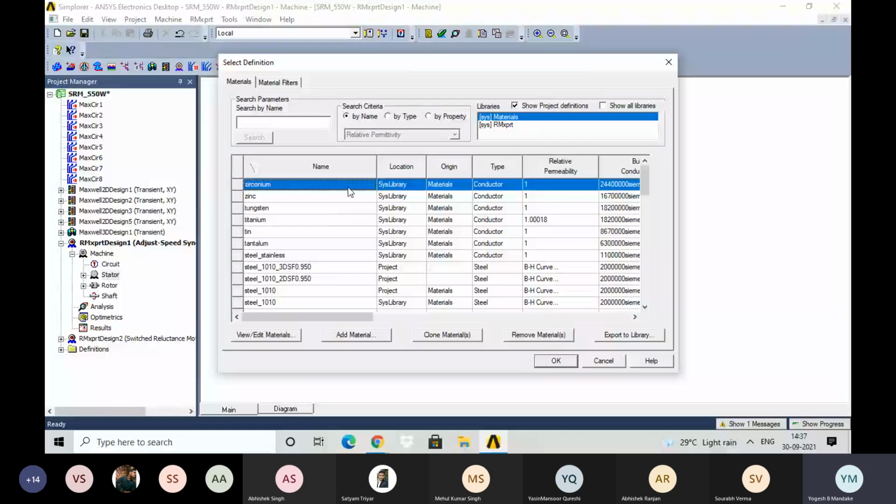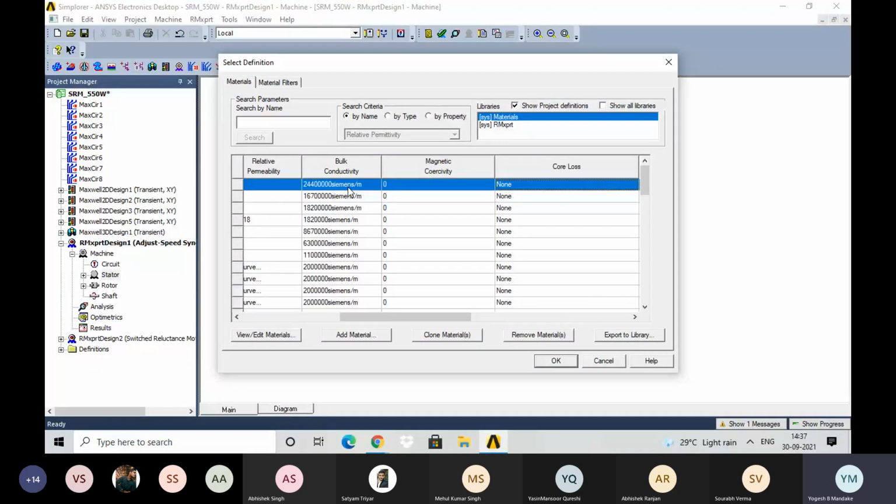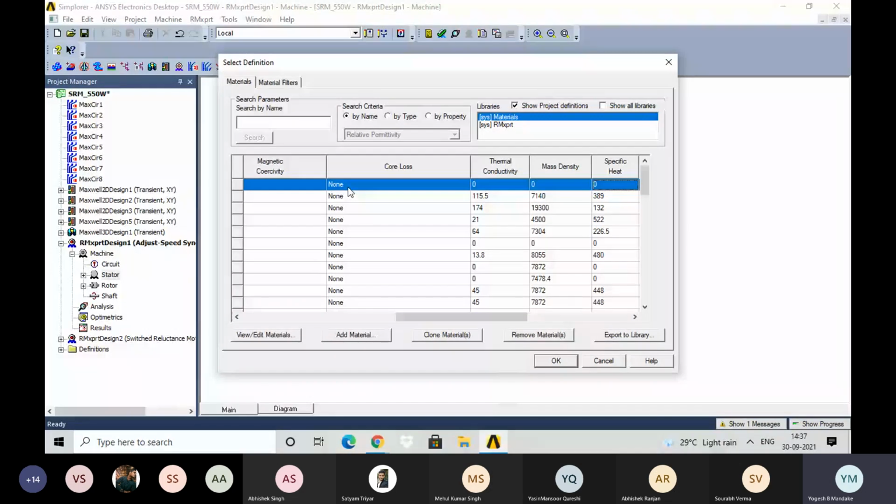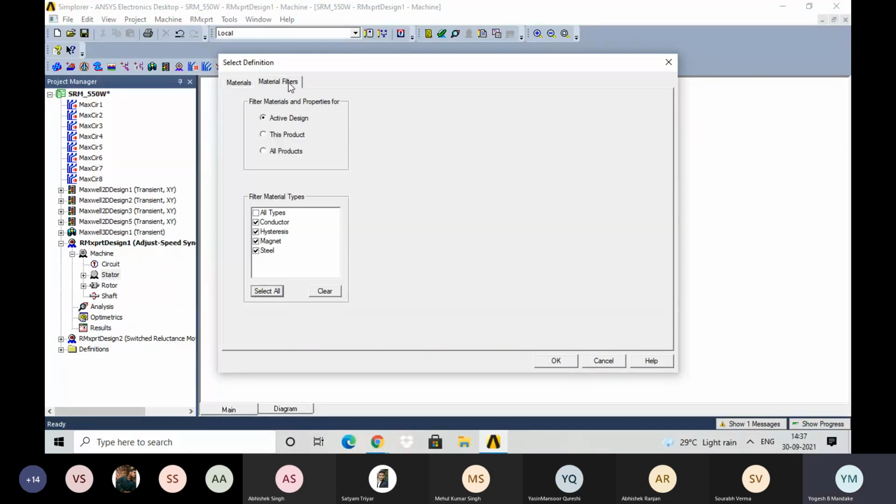What is the name, relative permeability, bulk conductivity of that material, what is the magnetic coercivity, what is the core loss, thermal conductivity, what is the mass density, what is the specific heat. So according to this tabular form, you need to keep the information ready, and you can add that material to the list. For that purpose, view or edit material or add material options are available. In case of clone material, you can make a clone of the available material. Then from the list, you can remove the material, and export to the library. That option is also available here. Here you can select the material filter also, whether you need conductor, hysteresis, magnetic, steel, which type of material you need, that you can select here.